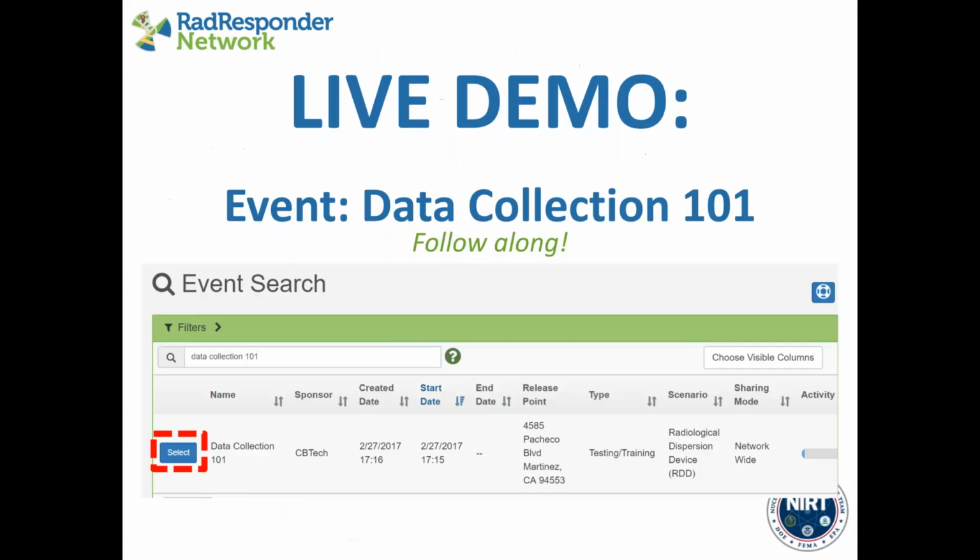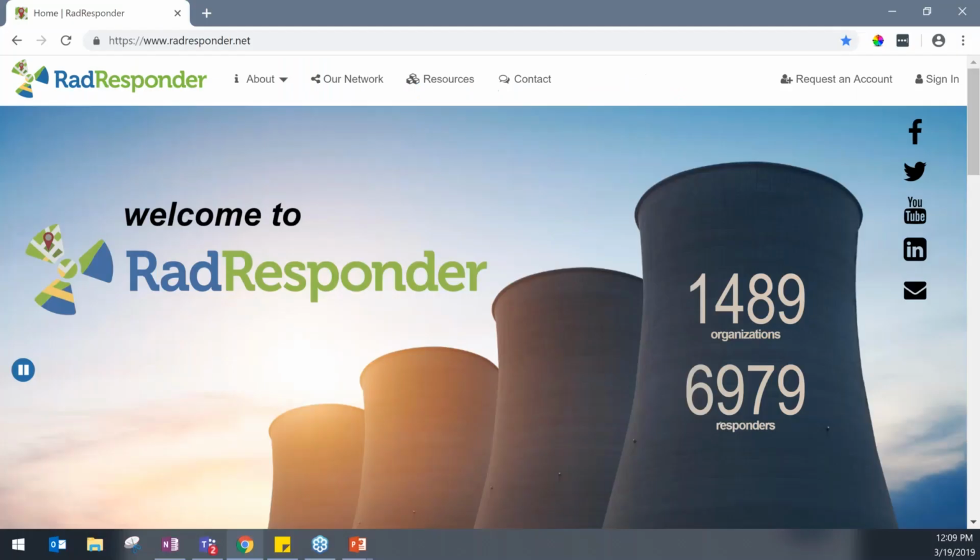Okay, so that pretty much covers our event basics. So now let's dive into the live demo. You all should have access to the Data Collection 101 event in RadResponder. So if you want to go and open that, I'm going to do so as well. Okay, so I'm going to log in.